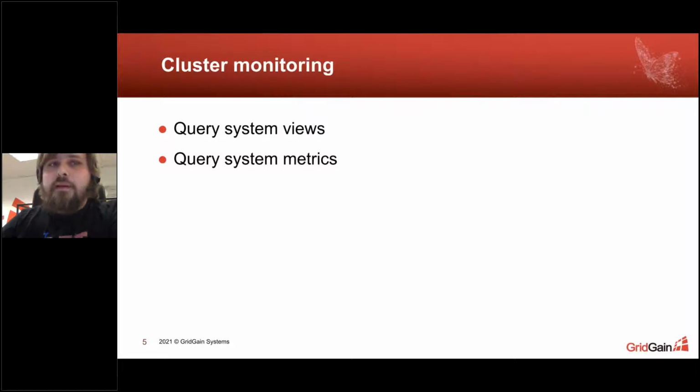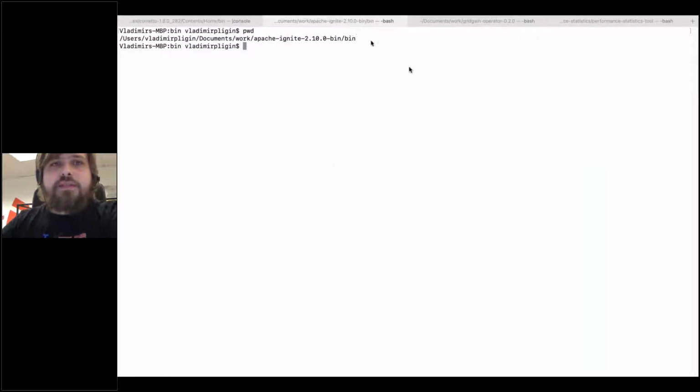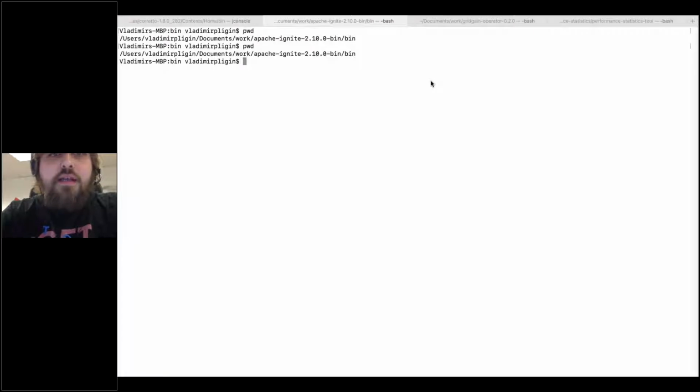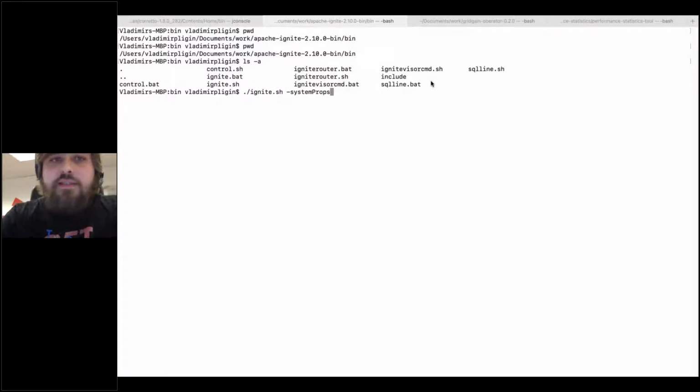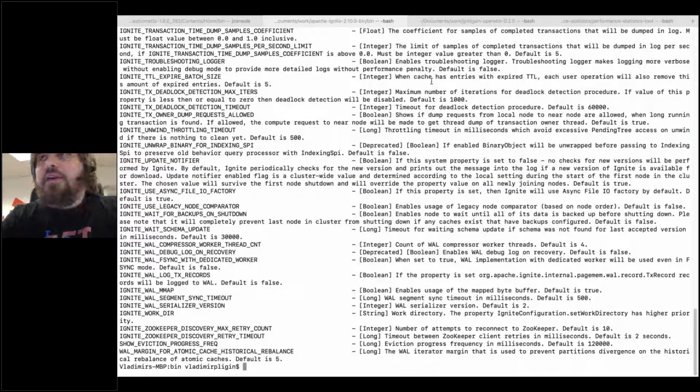First of all, I'd like to show you a simple command that can show you all available system properties. I've downloaded the binary distribution of Apache Ignite 2.10, and the only thing I need from there is the bin directory, because I need some scripts. Yeah, here it is. First of all, I'm going to execute ignite.sh system props. It's pretty simple. It just shows all properties that are currently available.